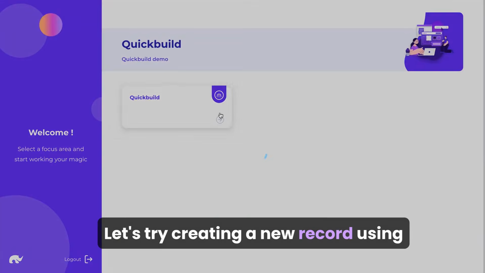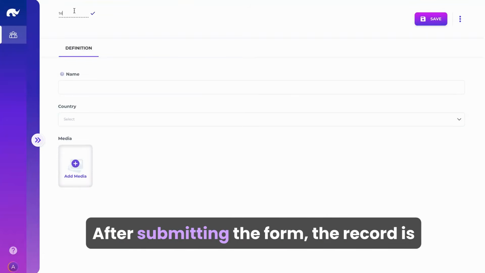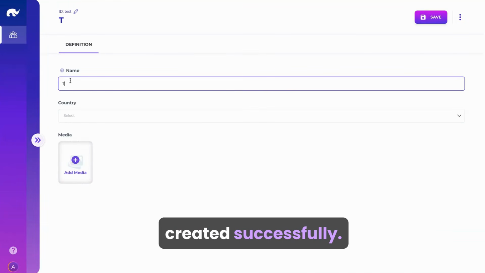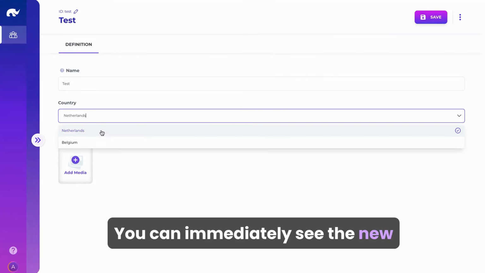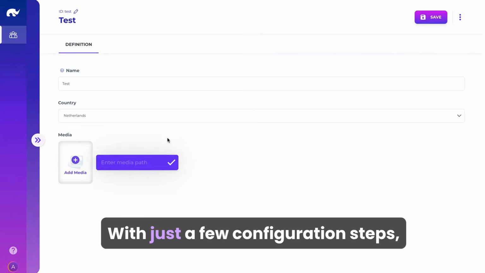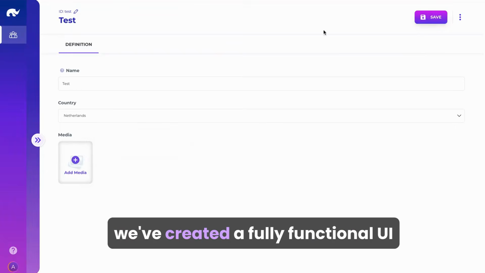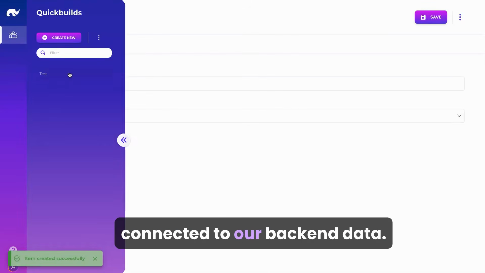Let's try creating a new record using the UI. After submitting the form, the record is created successfully. You can immediately see the new entry listed on the screen. With just a few configuration steps, we've created a fully functional UI connected to our backend data.